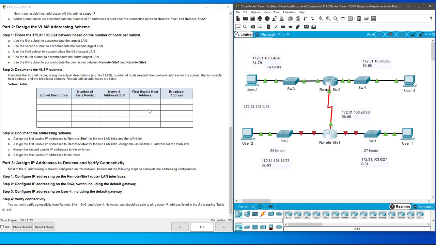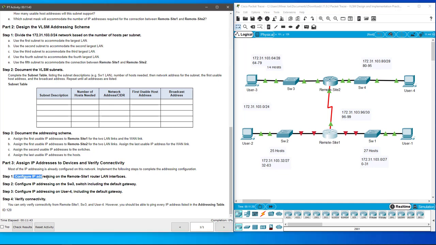Sounds good. Document. I don't have a pen to document, so we'll just go down to step 3, more documentation, and then we'll go to assigning in part 3. Let's just head on down to part 3. Step 1, configure IP address on the remote site 1 router interface LANs. Step 2, configure switch 3. Step 3, configure user 4 PC. And step 4, go ahead and validate connectivity. We'll do step 1, 2, and 3 right now. We'll go ahead and go through those.